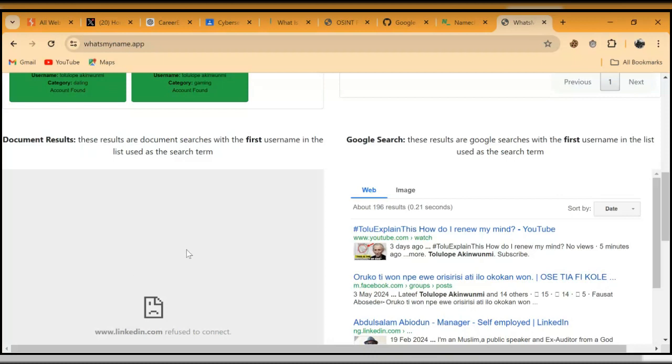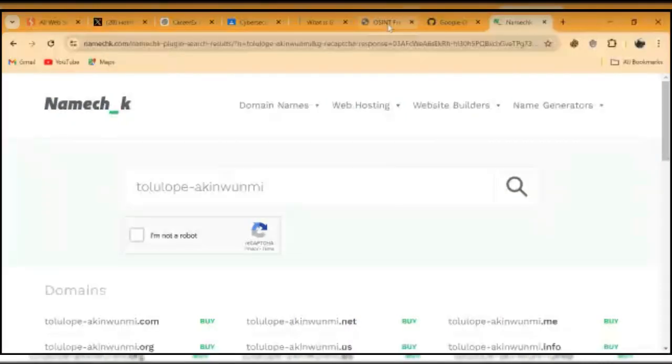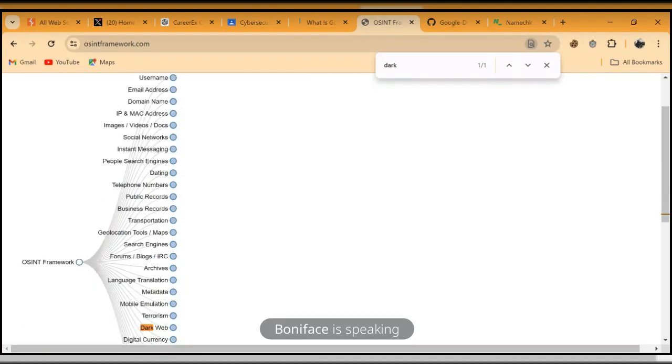LinkedIn refused to connect. So I don't want us to go deep into all these things. But the bottom line is that we understand the capacity of the OSINT framework. Now, moving further.